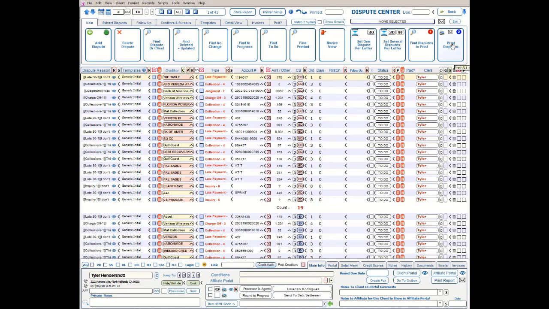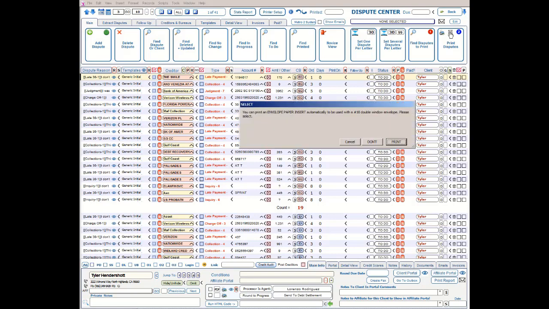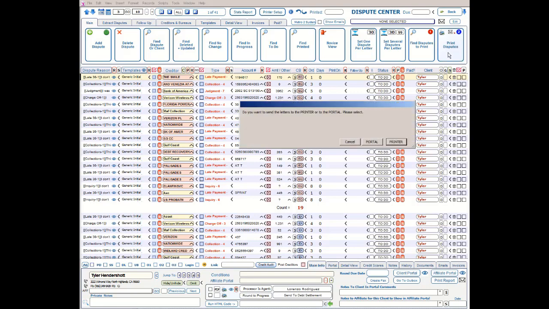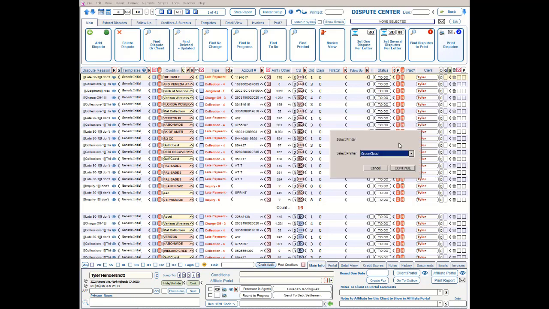Okay, so in this case, we can also have an automatic printing of an envelope if we want. In order to do that, if that is what we want, we can click with Shift this button and select Print. In this case, a paper insert for a Windows double window number 10 envelope will be created automatically. And you know that it's on because it has this red mark. Okay, now you would click on Print Disputes, you will click Printer.